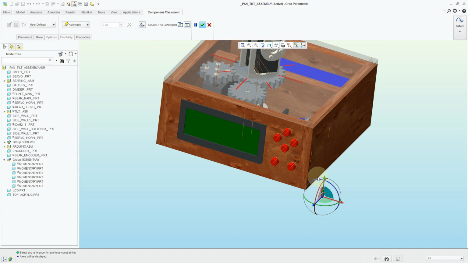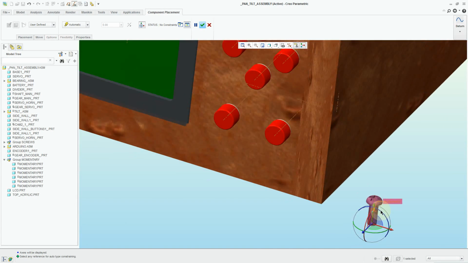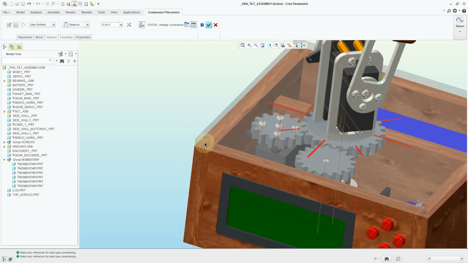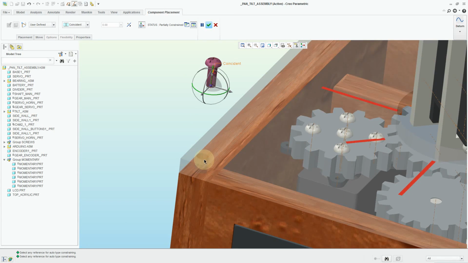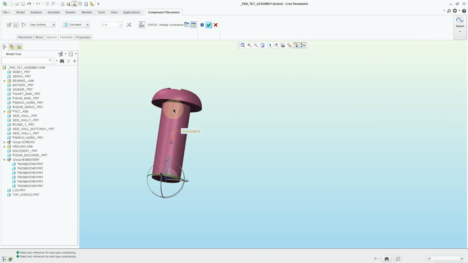So what I want to do is take the center of this screw and line it up with the center of this hole, and that's called a coincidence. That's aligned the screw with that hole, but notice the screw can still move in any direction vertically, which we want to constrain too.